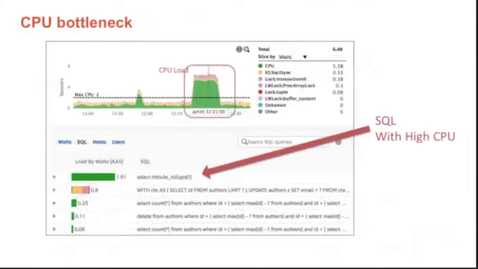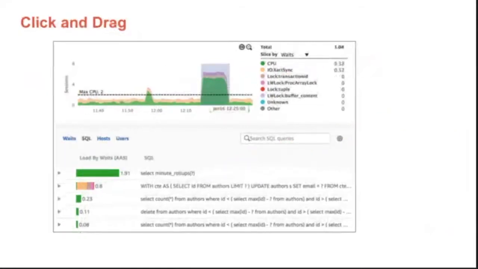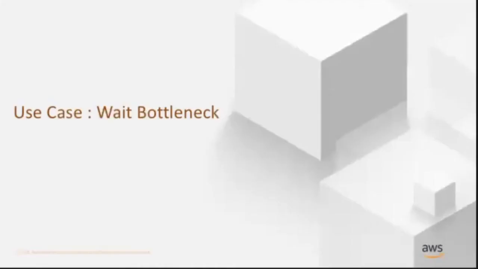So I can find out where that's coming from. I go to the top SQL. If I got rid of all the SQL below the first one, it still wouldn't have much of an impact on my system. So I know that I need to put all my effort in that first SQL statement. It's a function, it's a minute rollup, so I have to go in and see if I could tune that function. I can also click and drag and zoom in if I want a better view as to what's going on. So that was a CPU bottleneck.